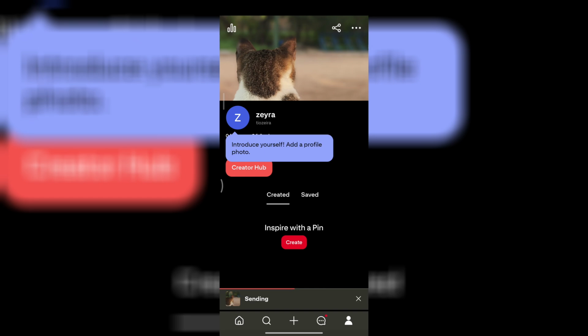Upload the image and confirm the changes. Your new Pinterest banner should now appear on your profile.